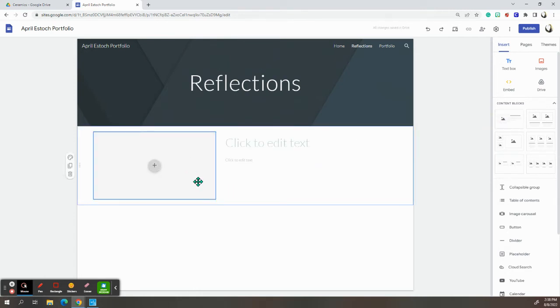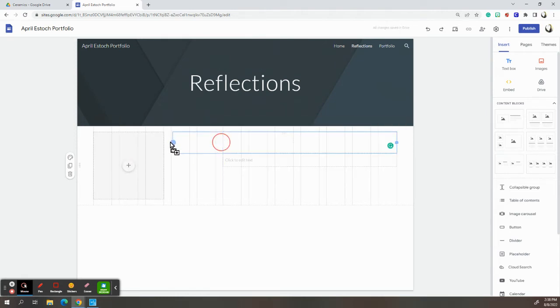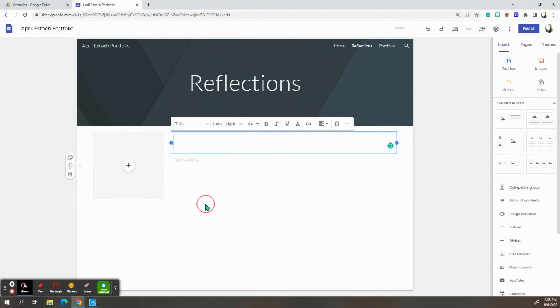And we're going to do the same thing to this, is we're going to change the size of this box. And we're also going to change the size of this box. So we're going to go ahead and add in a title. So we'll title this Reflection 1. And you can just leave that blank. As the reflections are assigned, I will tell you the titles for the different reflections.